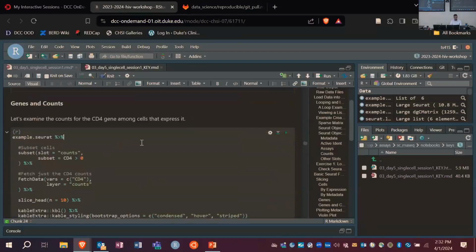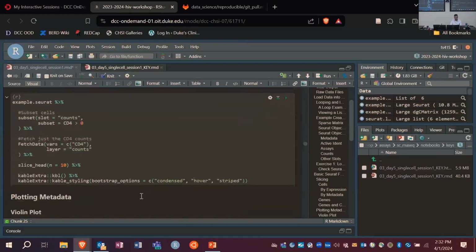So we can do both. We can slice genes and cells. We can imagine we might want counts for the CD4 gene among cells that express it. For example, we could concatenate those two functions that we just saw. First we could subset to only cells that have CD4 expressed, and then fetch just the counts for that CD4 gene, and pipe that to slice head and take a look at the first 10 rows of it.